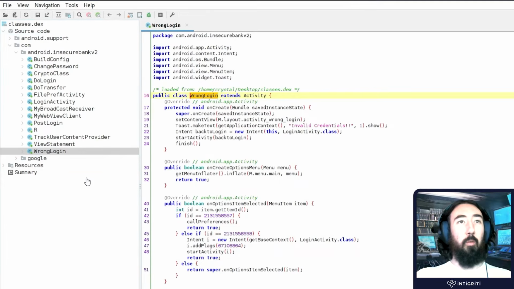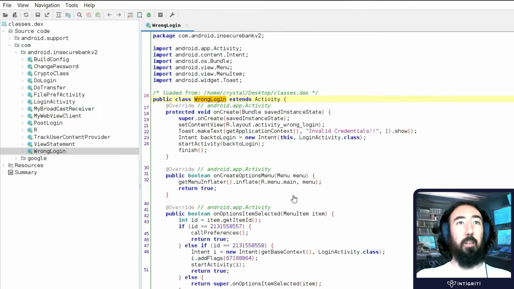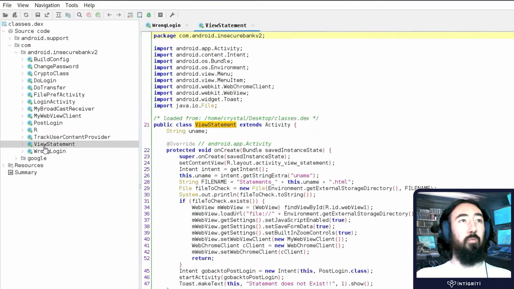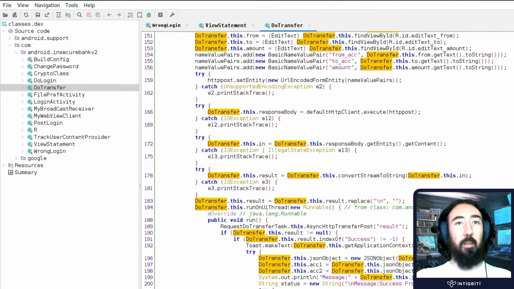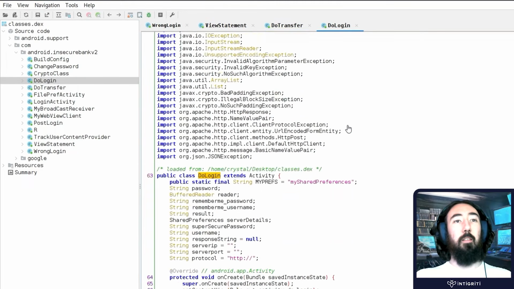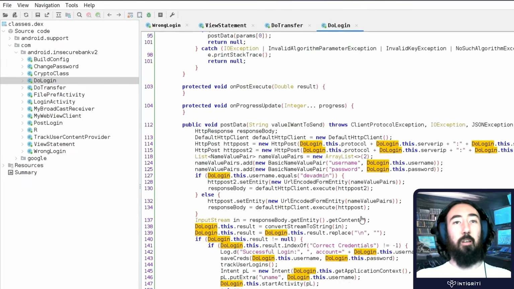So here we go. We can go and basically have a look at some of this code. This is like the actual Java code essentially. You can see here we've got our functions in here, and that's wrong login, view statement. We might have a look through here and see, do we have any passwords? Maybe there's some hard-coded passwords in here that we can just use to log in. And this is obviously our static analysis.